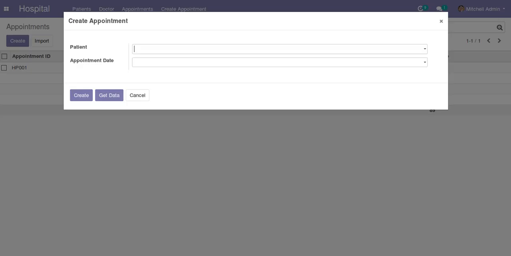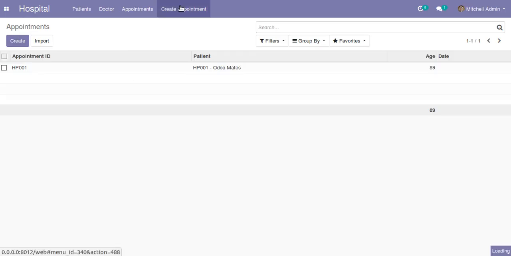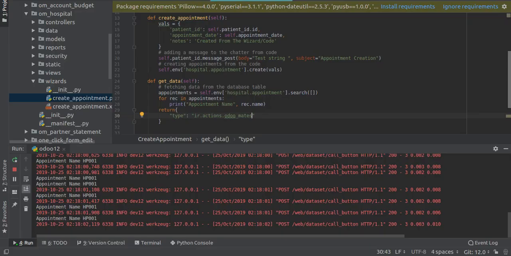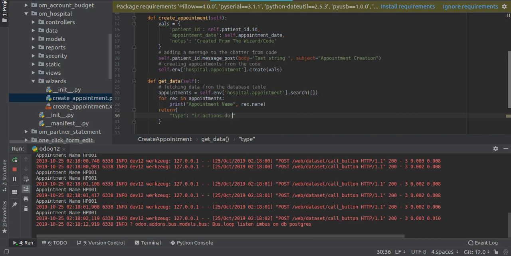I'll open the wizard once more and click on the get data button. You can see there is no error and the wizard is not getting closed. So you can give the name accordingly. You can give your own name itself, ir.actions.xyz, or anything, but it is better to keep a standard format or give a name that is close to the context.